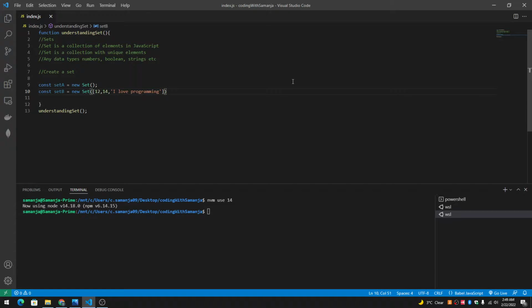Like I said, a set can have any data types together in one set. So here, in set B, it has a string and two numbers. This is a way of creating a set if we already know all the elements that we're going to put in the set. But what if we don't know all the elements? Then we add elements in a set.